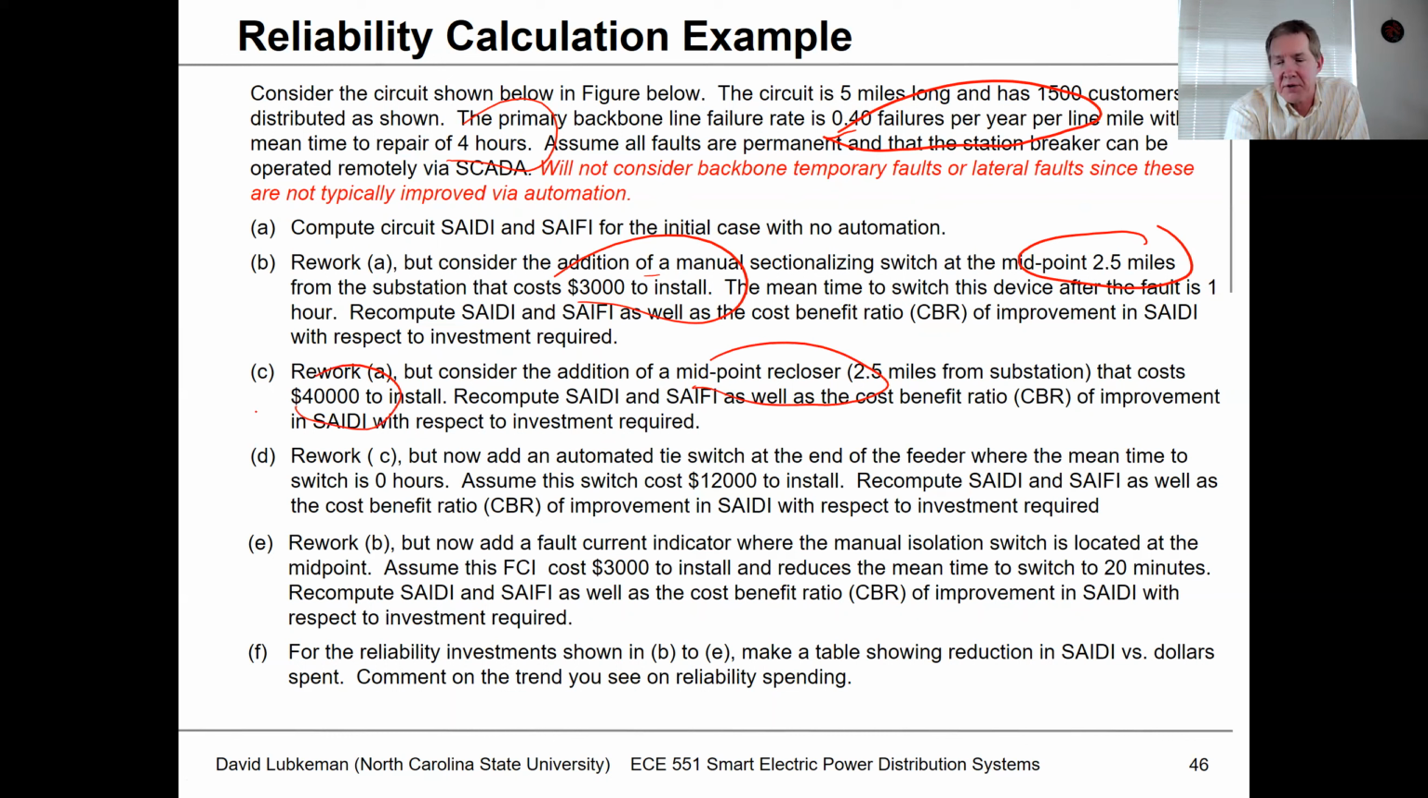And so if I don't have any means of separating faults in the circuit, and if the breaker operation outages everybody, then basically if I have a lambda of 0.4 per year per mile, and if I got 5 miles, I multiply those together, and what I'm going to get is 2 permanent fault events per year on the circuit with mean times to repair of 4. And so this is going to give me a SAIFI of 2 interruptions per year and a SAIDI number of 8, because it takes 4 hours to fix each one. So this is the base case right here, 8 hours per year of outage and 2 interruptions per year.